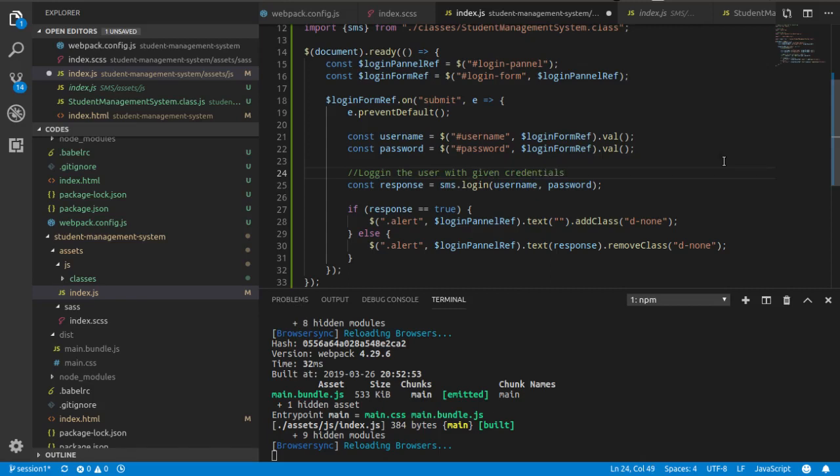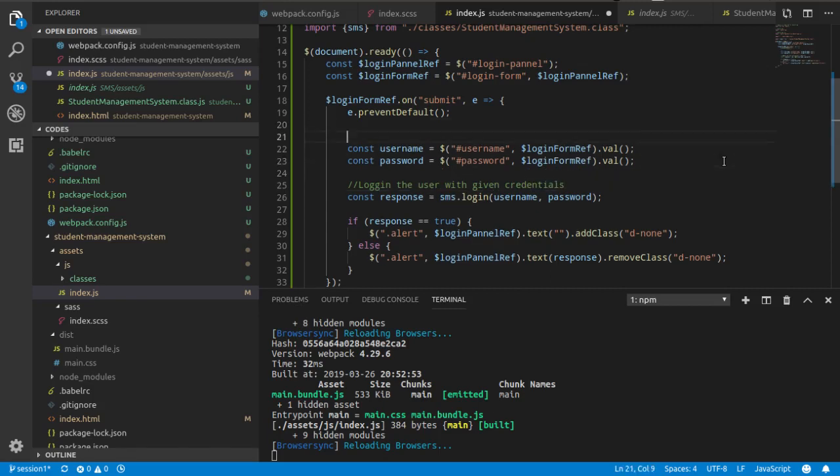Login the user with given credentials. So guys, you can see that I am not writing the business logic here. You can see simply I have called the function. So this is called the separation of the business logic and the controlling logic. So all these are controlling logic where we are controlling the DOM, we are controlling the values, and everything is being controlled. So this is like a controller, and that file, the class, is like a model.